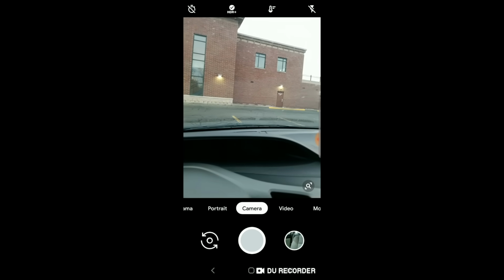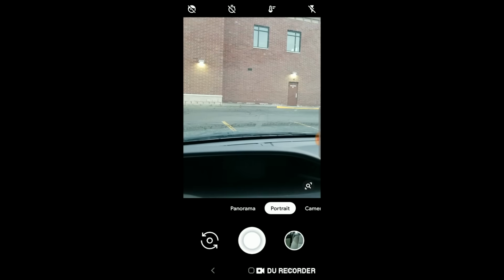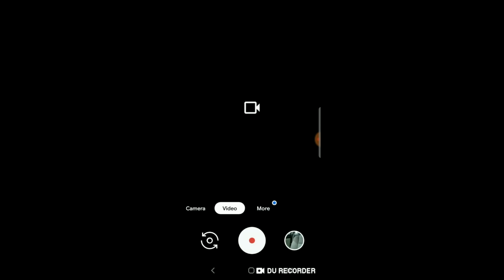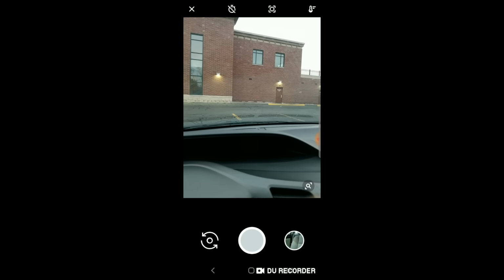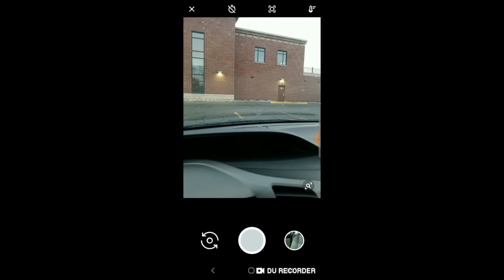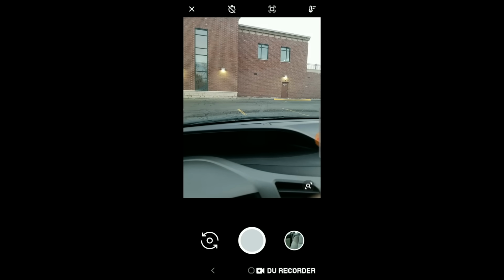And obviously we have camera, we have our portrait mode, we do have panorama. And when we go to more, we do get our night mode. And I'll be showing you a couple samples. So let's get to those samples.